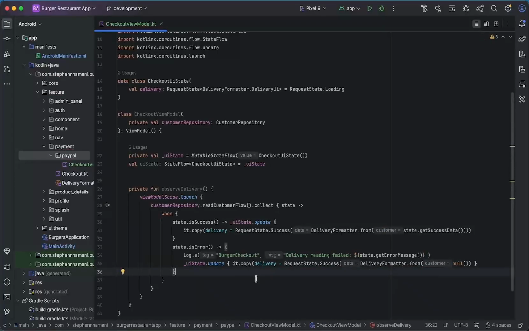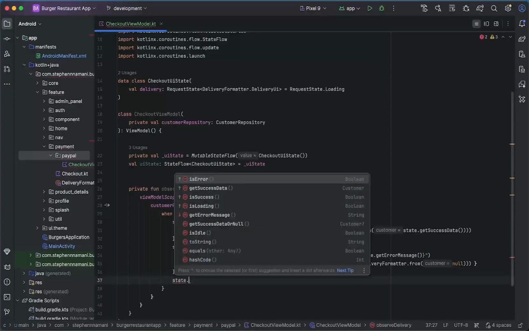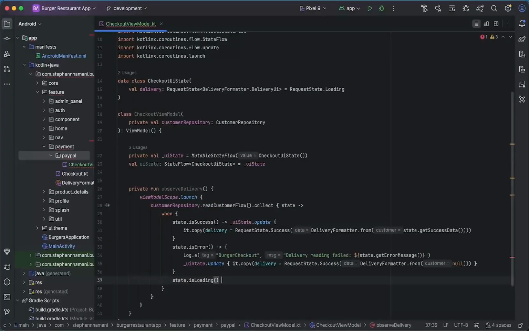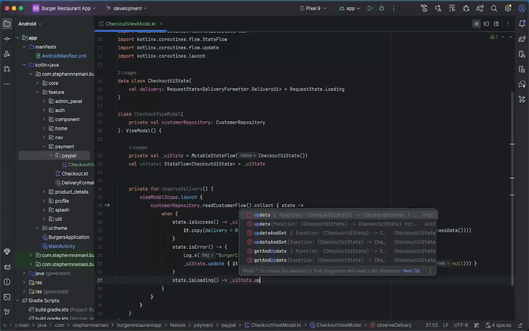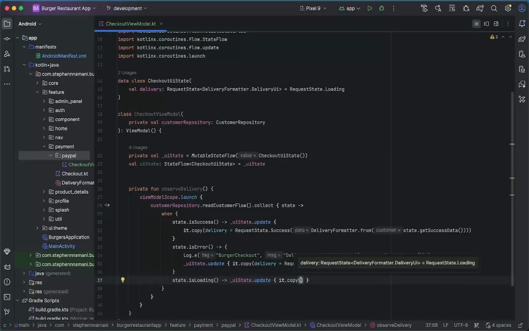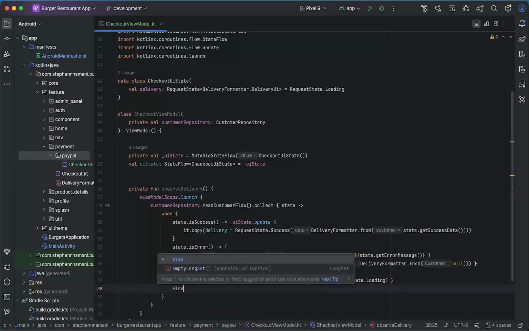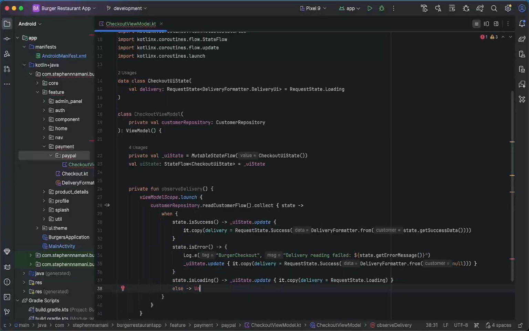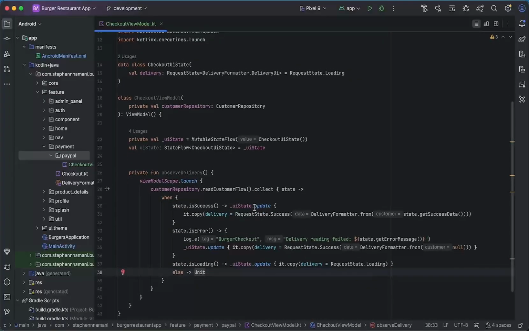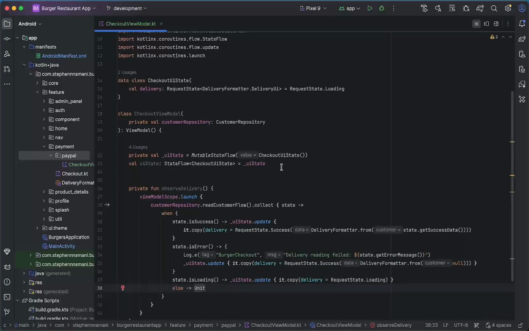Okay, so then when it's loading, when it's in the loading state dot is loading, we should also return our UI state dot update it dot copy, and we pass our delivery and assign that to our request state dot loading, like that. Then else, if none of these, then we should return an empty unit. Okay, so that's a simple UI checkout view model that we have.